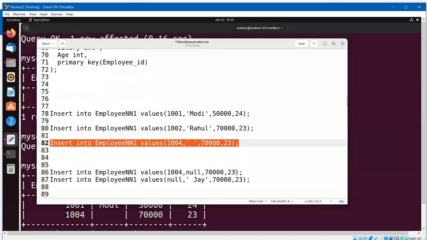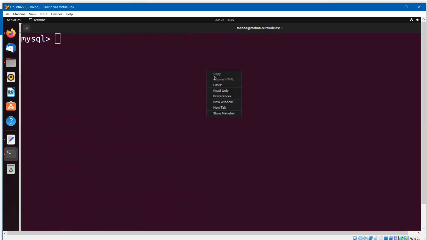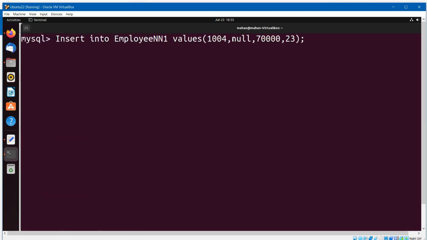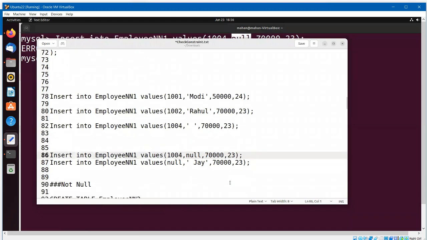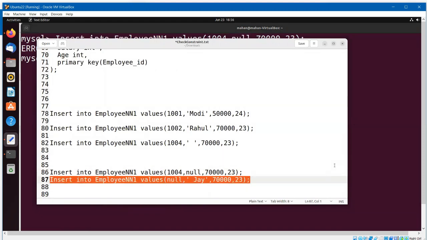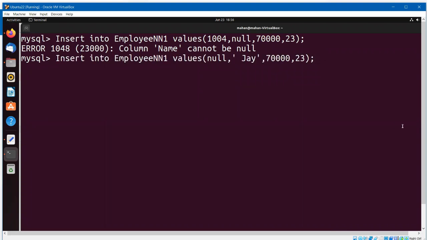Now let us go ahead and try to insert this particular record. In this, I specifically mentioned null. Now it complains, says column name cannot be null. Let us take one more example and try to insert the data. Here I am trying to give a null value to the employee ID column. Yes, it complains again.